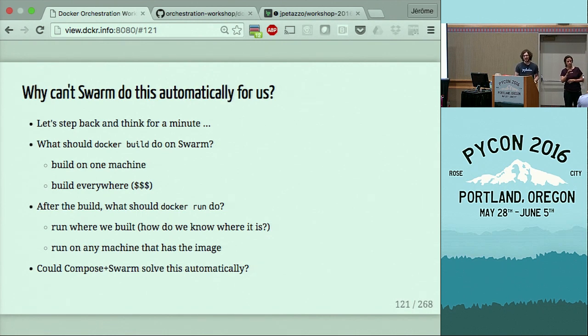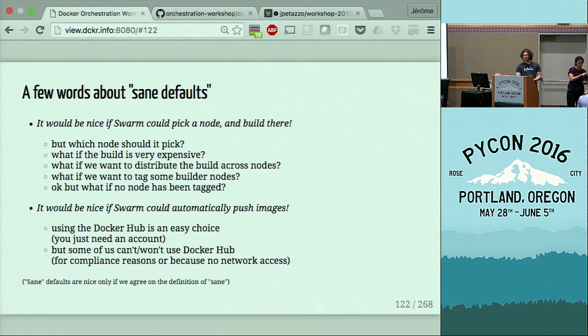So another idea would be maybe we could build on a subset of nodes and then run the application on those nodes, but how do we know on which nodes we are going to run the application? That doesn't work. So there could be some ideas about, well, we could have some defaults in Compose and Swarm agreeing on where we should build, where we should run. The problem with sane defaults is that it really depends on your idea of what sane means in that case.